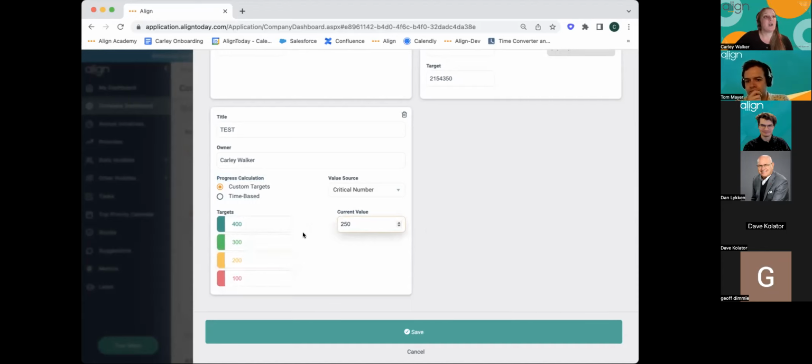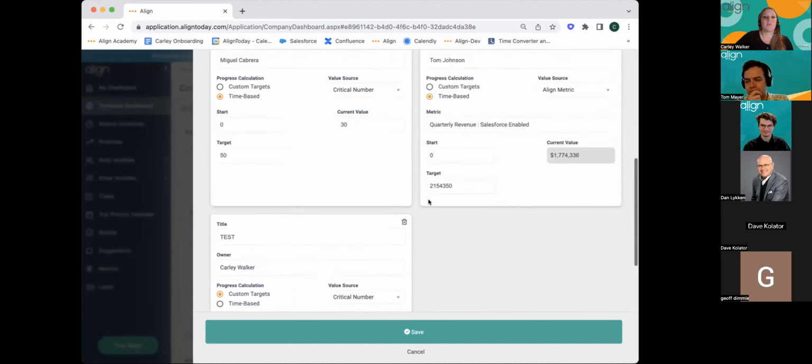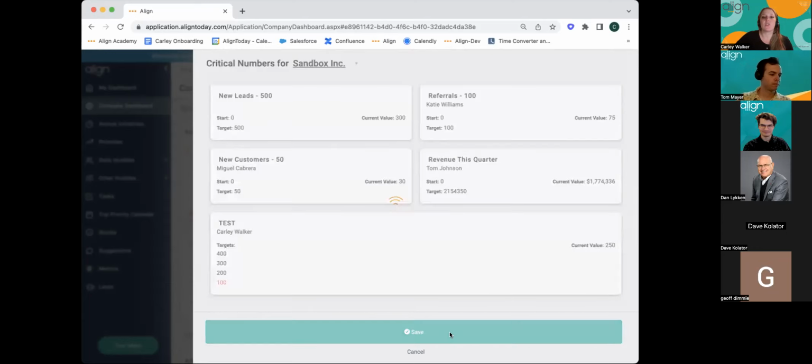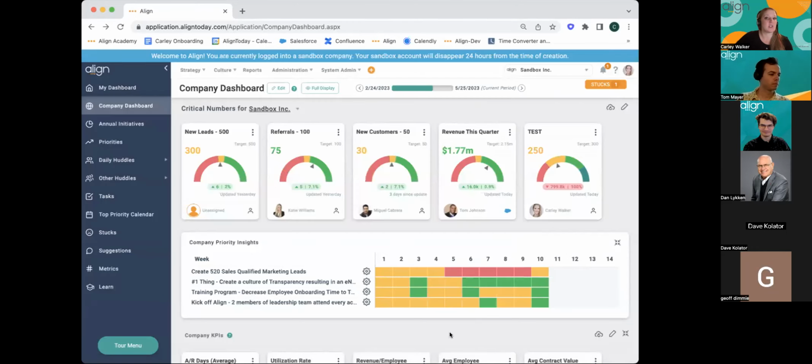If I would like to, I also have the ability to make this a time-based critical number. So I'm going to scroll up here and show you my new customers is already a time-based critical number. This is going to take the target value that you'd like to hit, your current value at the moment, and compare it to the time you have left in the time period you've set out in your one-page plan. So I'm going to click save and show you the difference between these 2 visualizations.